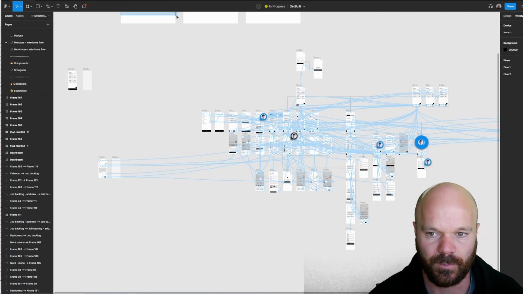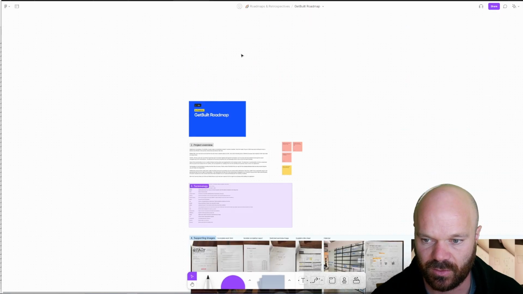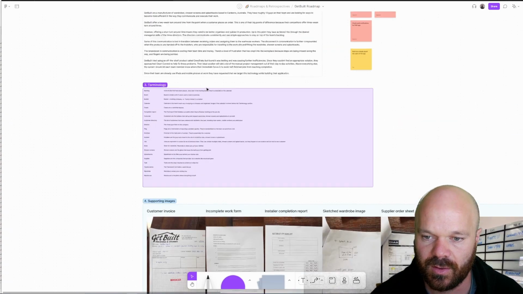So what I wanted to do is run through an example of a prototype that we've built recently, super quick. I'm not going to go into much detail, but I will explain how we got to the final product. So the first step for us is to go through a road mapping process.